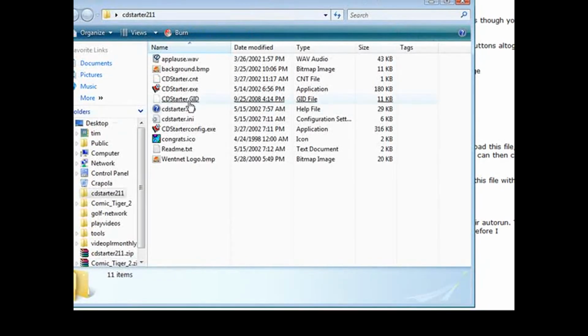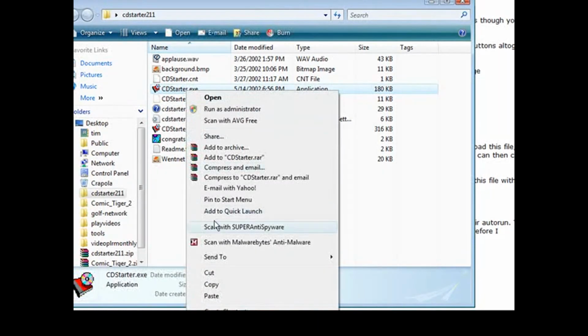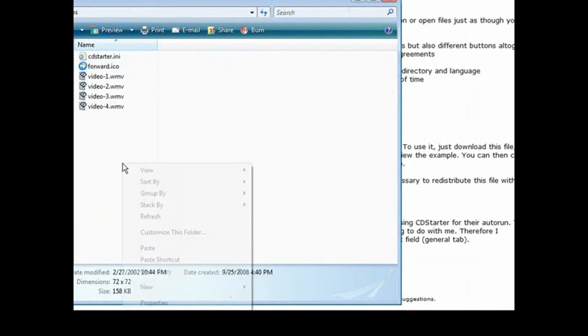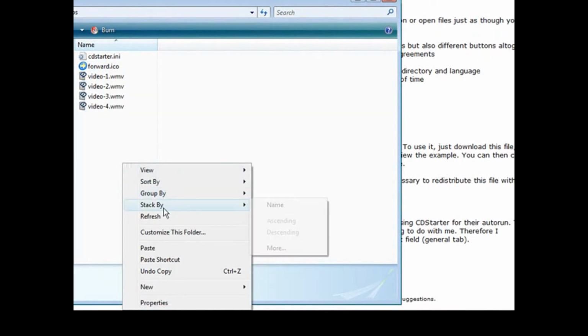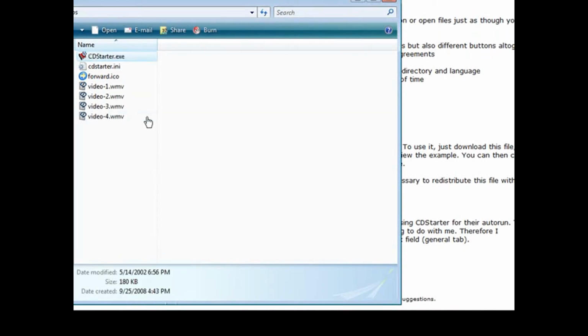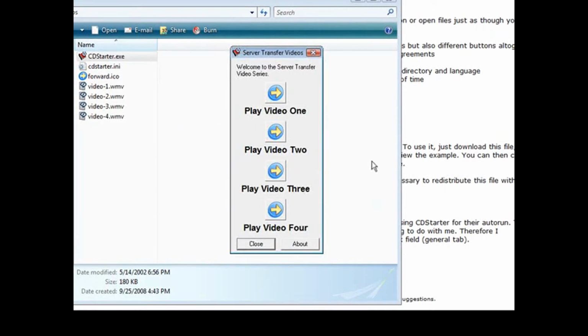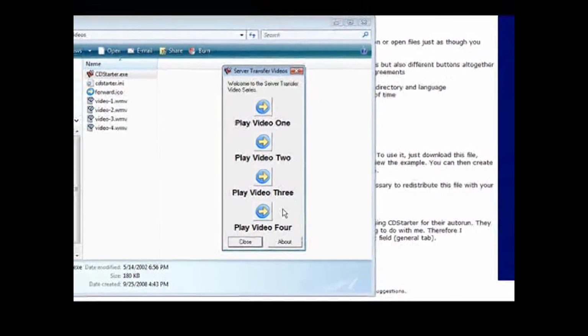We just bring in this cdstarter.exe, just copy it and paste it in here. Now if we click on it, server transfer videos, do you wish to continue? That was our message that we put, yes or no. So they got to click yes. Welcome to the server transfer video series was our welcome message. Play video 1, play video 2, play video 3, play video 4.